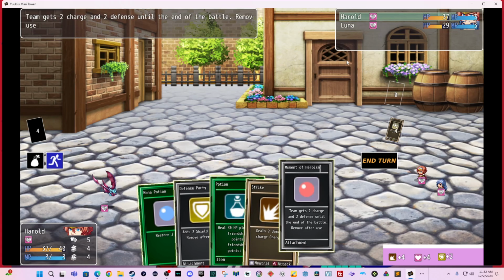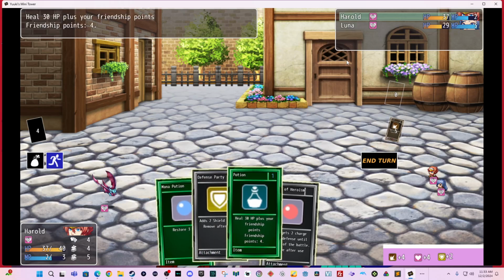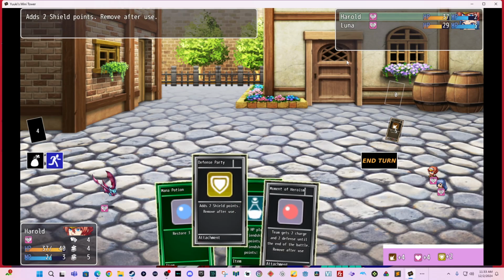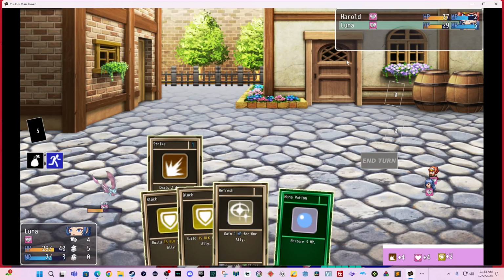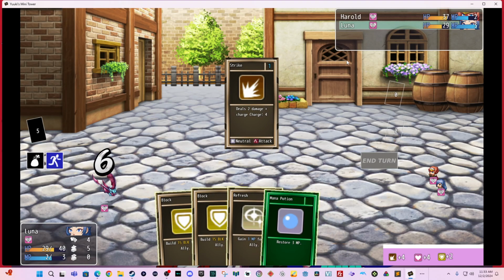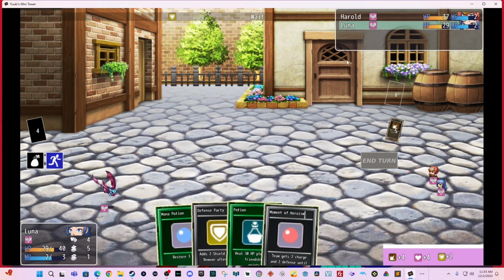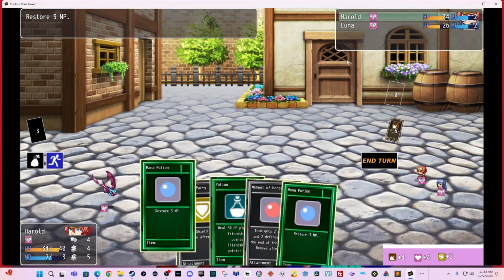I'm going to go ahead and strike him down. Because why not? I'm going to be nice. No, I'm not. Not in this case. Going to strike him down again. For 6. Ooh, he's going after Herald and Luna on that.